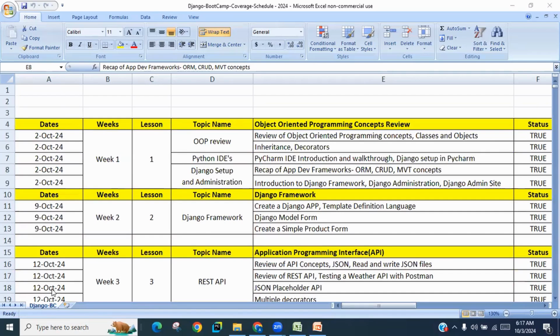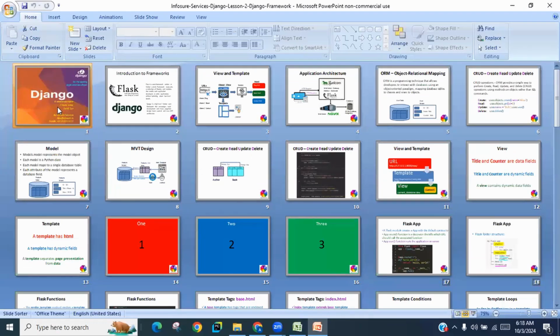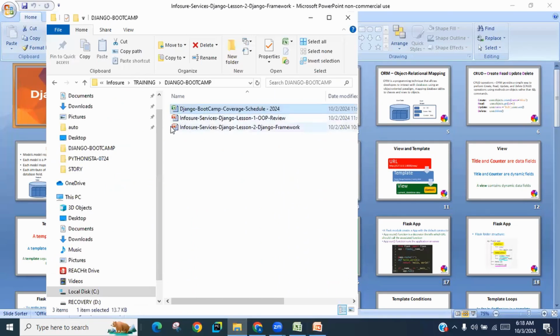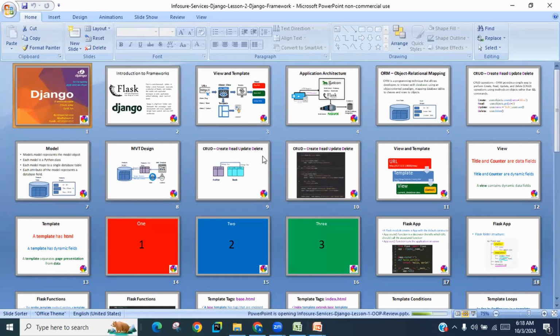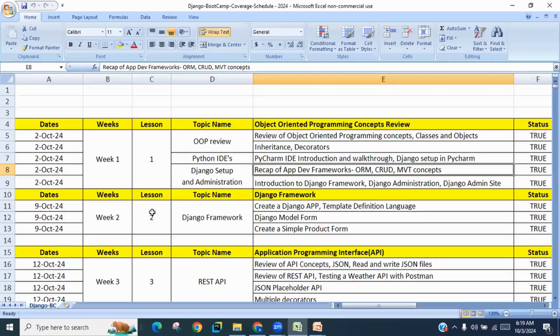I put some indicative dates here. This is the Django course. So this is the coverage. First, in today's session, we'll review concepts. This is Django lesson 2. We'll review object-oriented concepts once again, since it will be a recap. We'll just review it and then go into the Django framework. So that's lesson 1 and lesson 2.